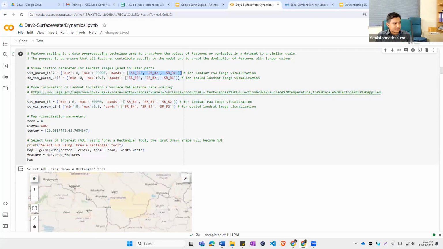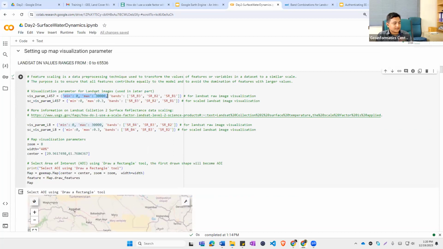But in case of a Landsat 8, we use band 4, 3 and 2 instead of 3 to 1. Okay, so that is the difference. So we have 2 different visual parameters. And I also explained this part, which is the minimum and maximum values.